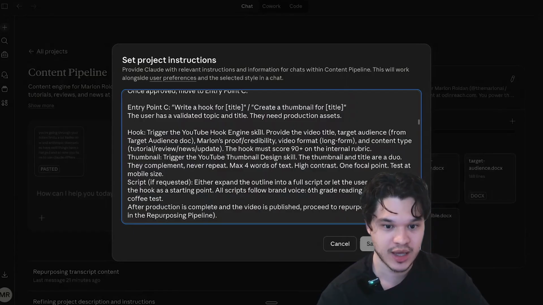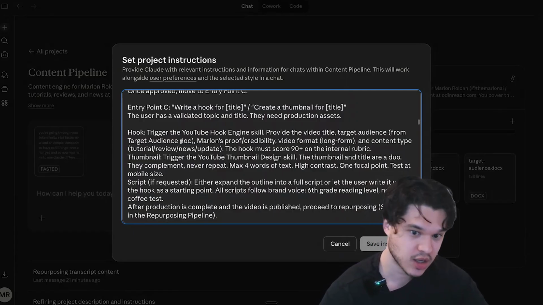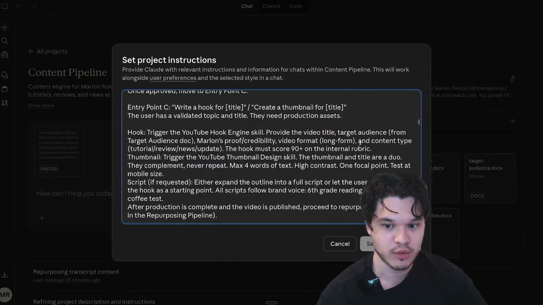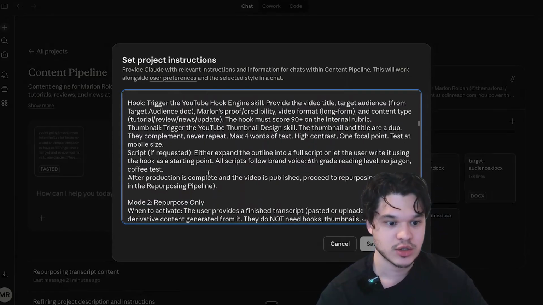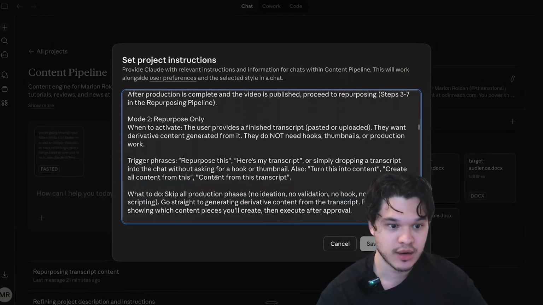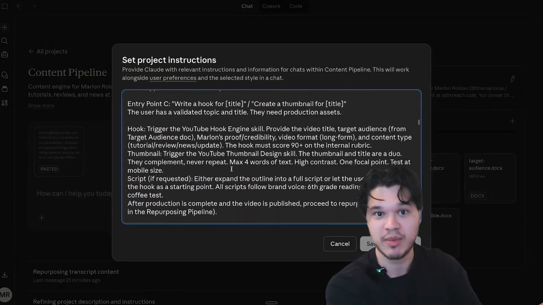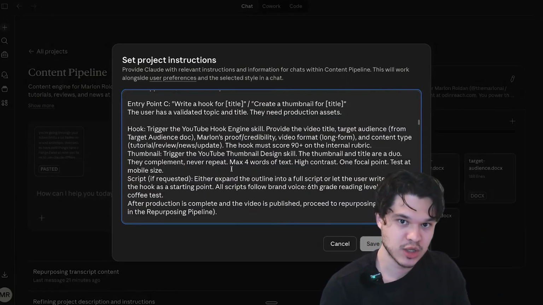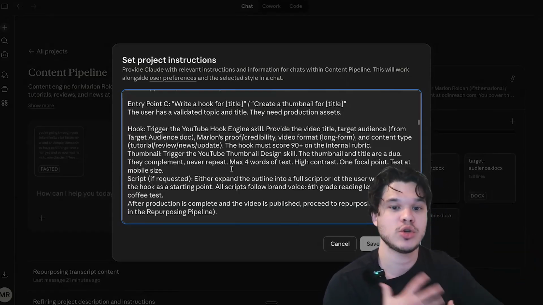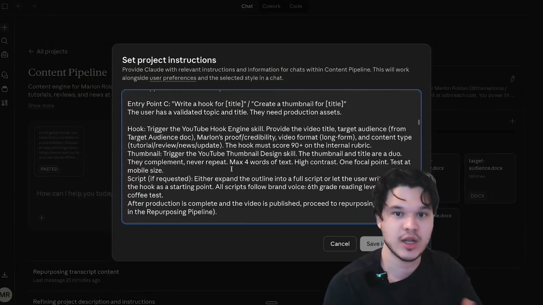So trigger the YouTube hook engine skill, provide the video title, target audience from the target audience doc, Marlon's proved credibility, video format, and content type. So as you can see, there's a lot going on here. So as you can see, that is mode 1. If we don't have an idea, we are first going to scrape Apify, understand what is taking place within the current market, and then use the skills we have built to create a very compelling video and content.